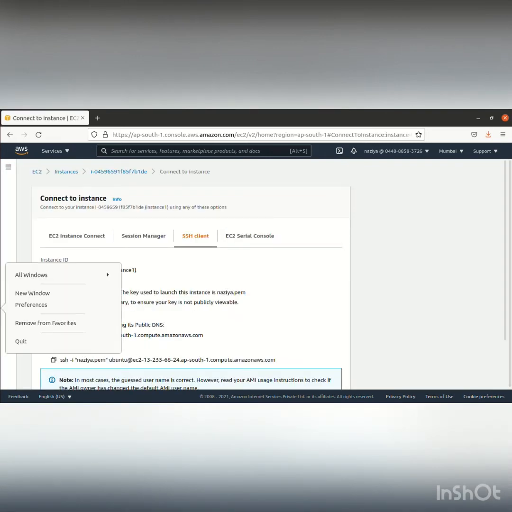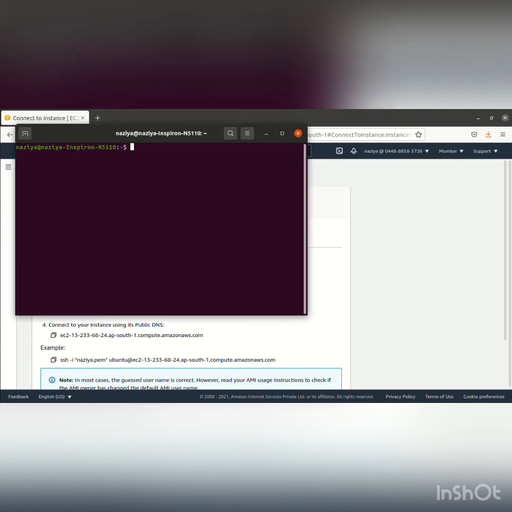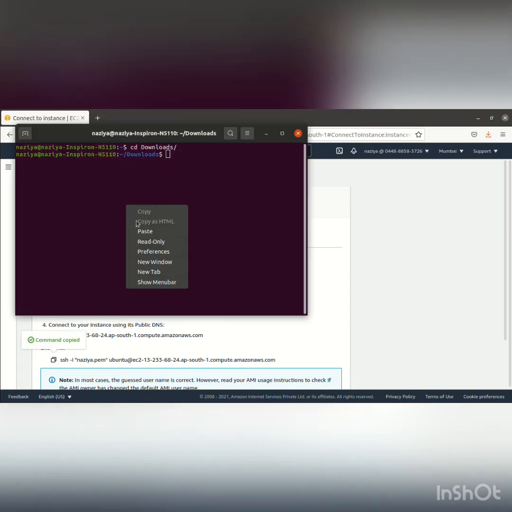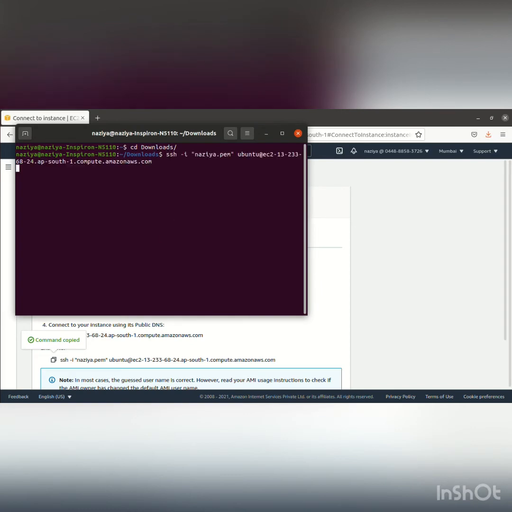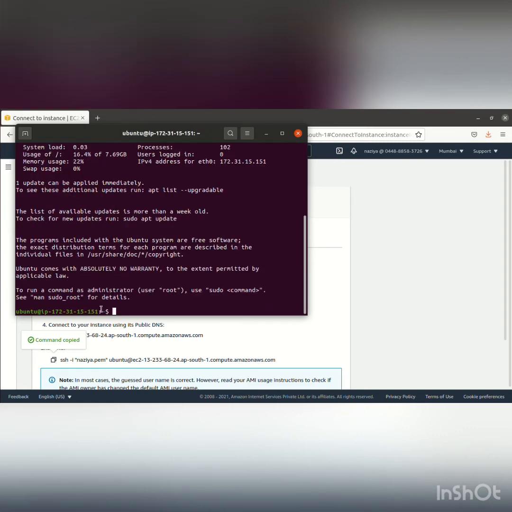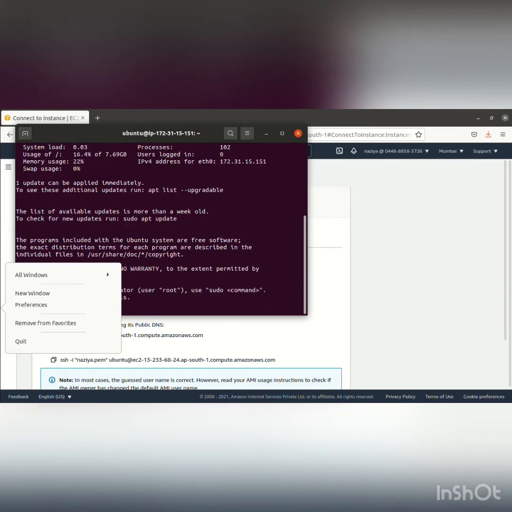We'll copy this command and open a new window. We'll go to the downloads folder, as we have this pem file in that downloads directory. Here I'll be copy pasting, sorry, not this, here this command with the public DNS. I'll copy paste this, enter, yes. Okay, as you can see, this IP address, now it's done.